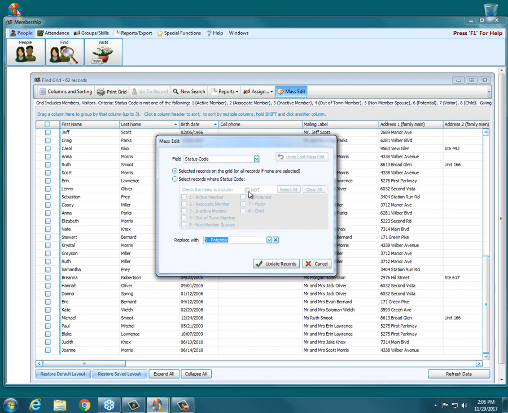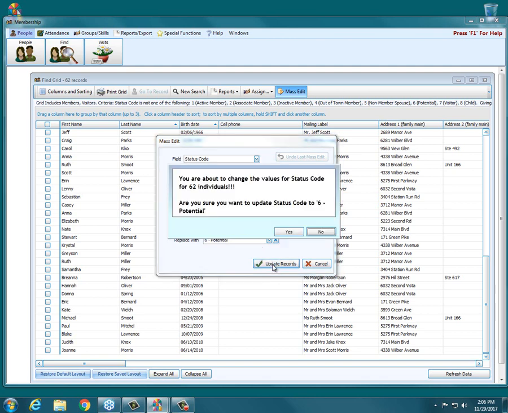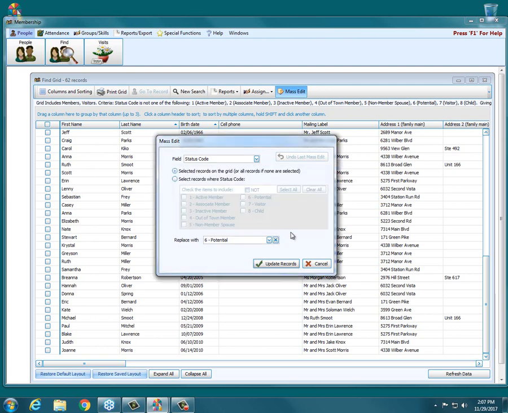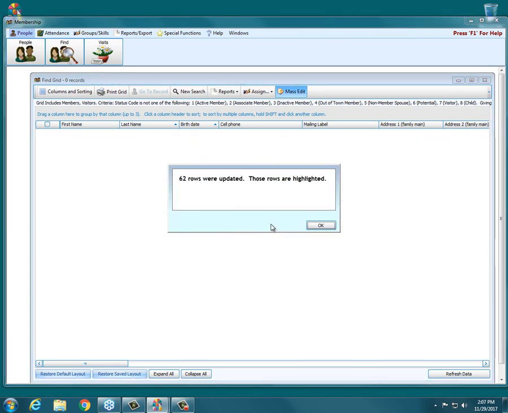So again, on our mass edit, we're going to edit the status code of all the records on the grid, and we're replacing it with potential. So I'm going to click Update Records. It's going to let me know how many people I'm updating and what I'm updating to. And then I can click Yes or No. If I click No, it's not going to make any changes. If I click Yes, it's going to make those changes. We'll get our little scroll bar and it says 62 rows were updated. And it says those rows are highlighted.